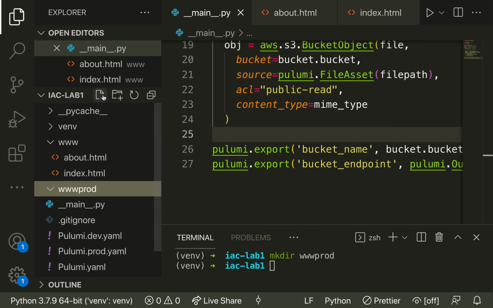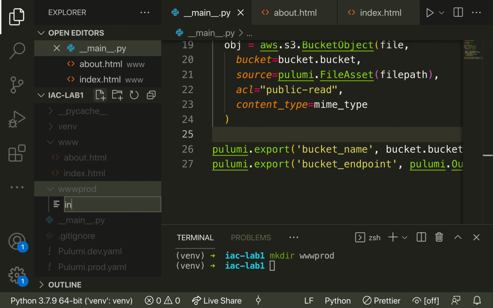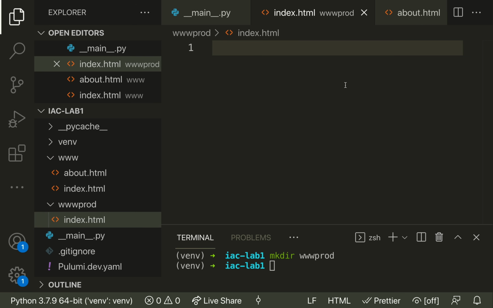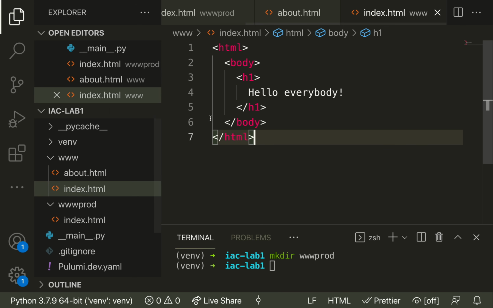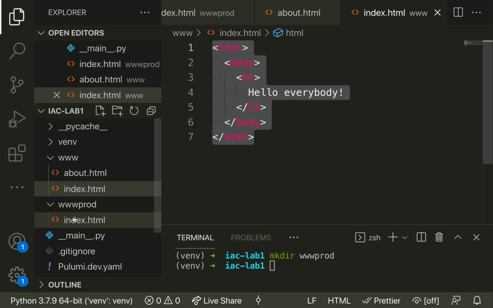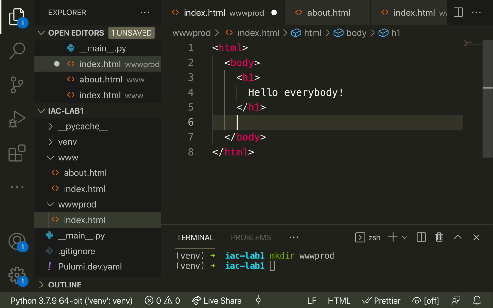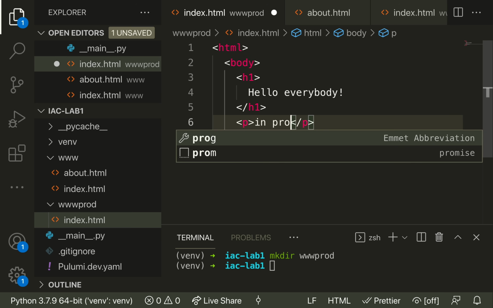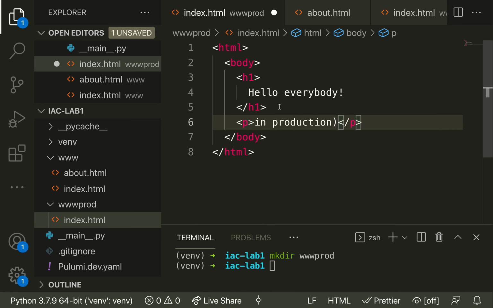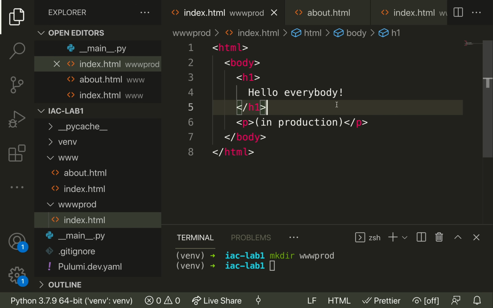Right here, I'll just create a new file, and it's just going to be another index.html file. We'll make it pretty similar. I'll copy this other index.html file, but this time we're going to add a paragraph tag here and put in production, so we will be able to know the difference between the production one and the development one. I'll save that, and then we'll deploy the changes.